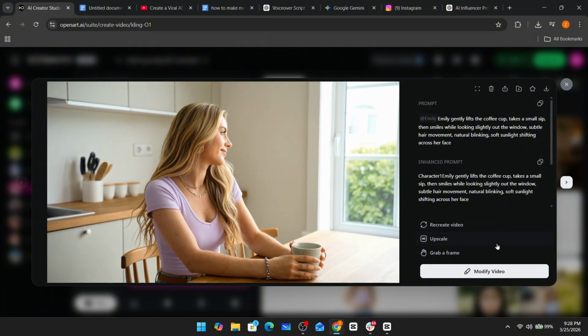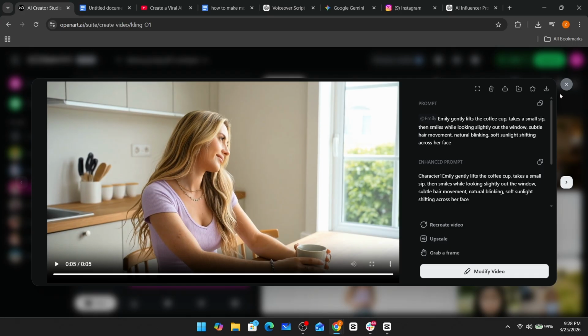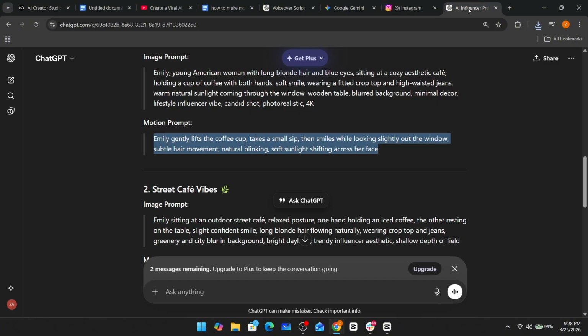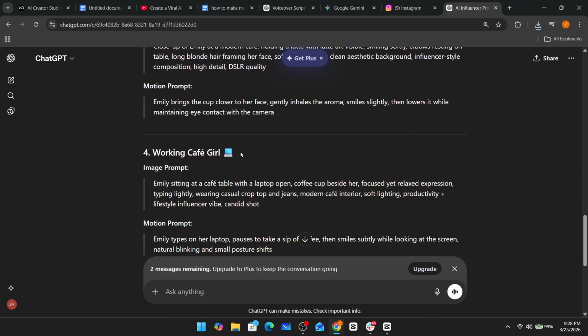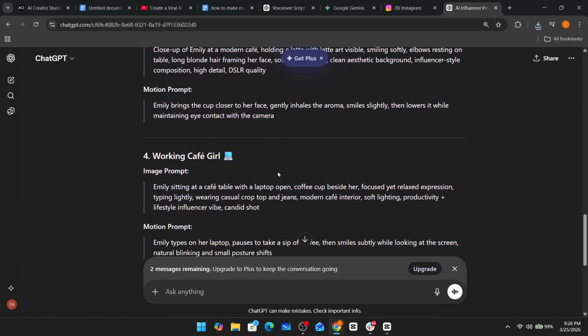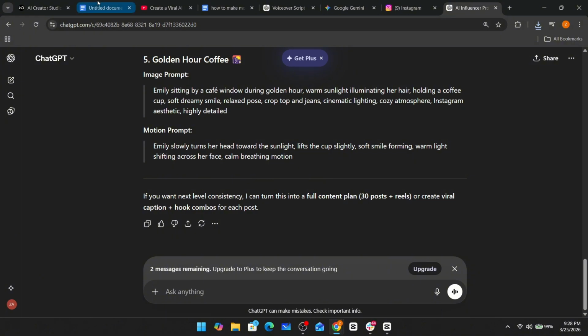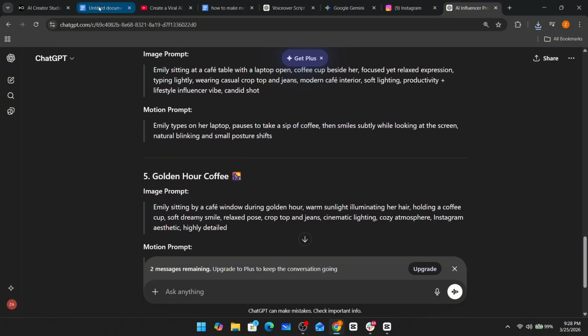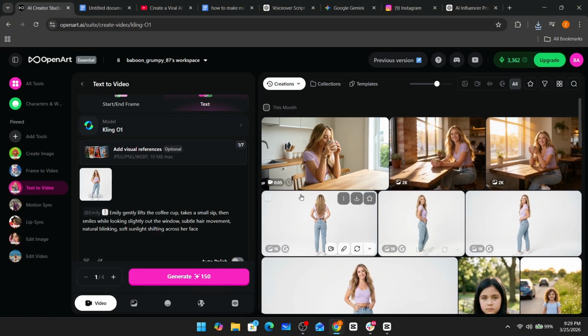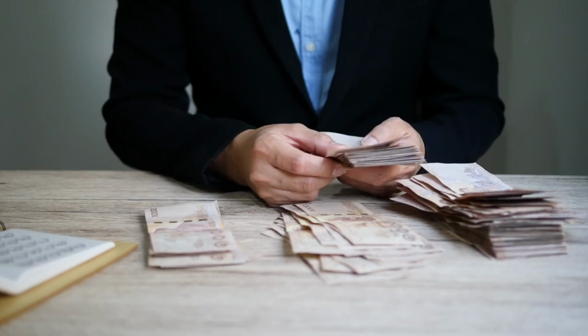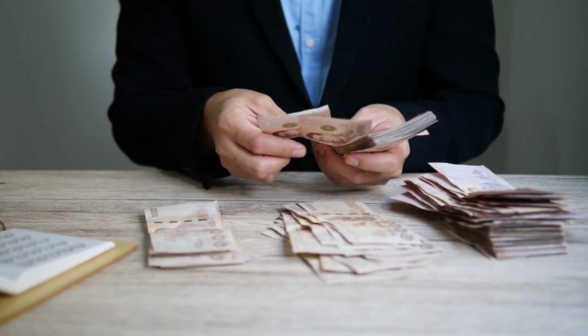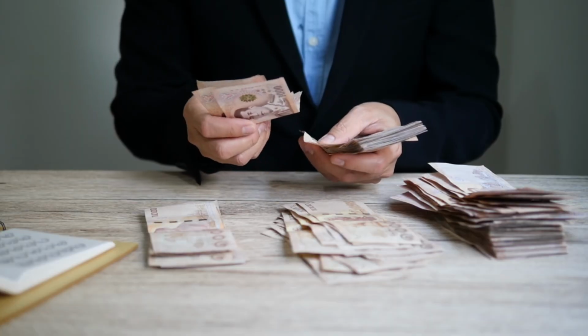Now imagine this at scale. You can create a full weekly posting schedule. For example, coffee shop content on Monday, gym content on Wednesday, travel content on Friday, and lifestyle reels on the weekend. Over time, your page starts to look like a real influencer's life, and people begin to follow, engage, and trust the content. Now, let's talk about how you actually make money from this, because that's the main goal.